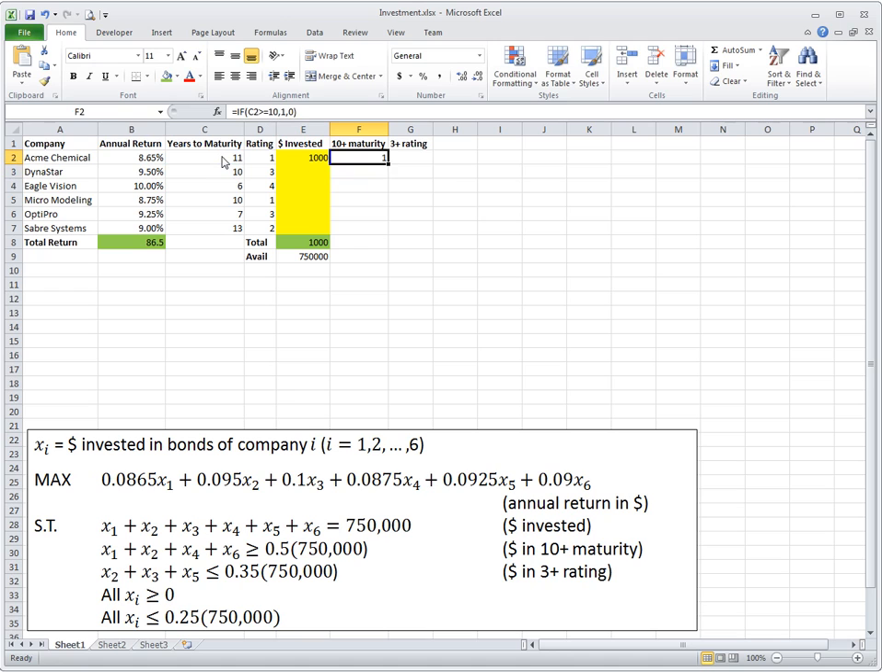And I can see that if I do this and I copy paste it down, I get the correct indicators. I can now do the same function here. If rating is greater than or equal to 3, 1, otherwise 0, same thing. And you can see rating is poor, 3 or 4 for Dynastar, Eagle Vision and OptiPro as we wanted.